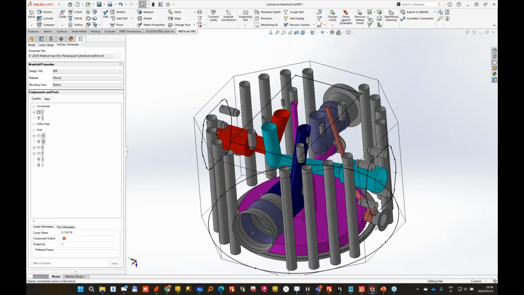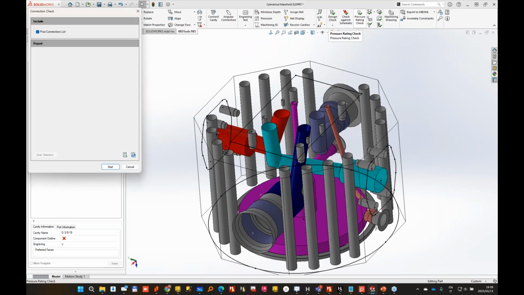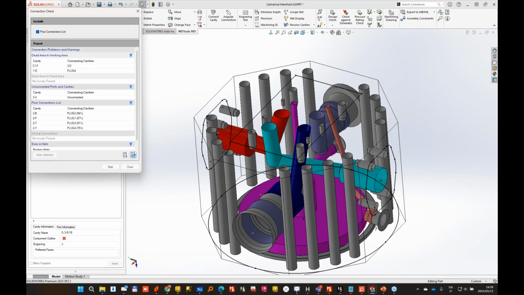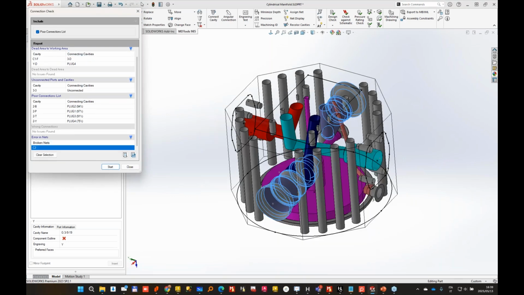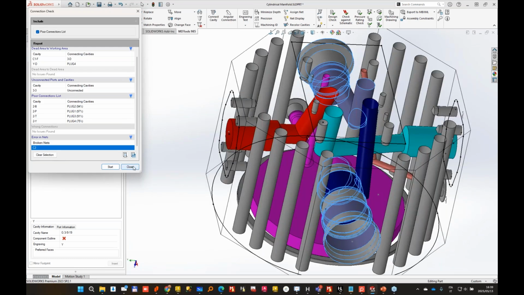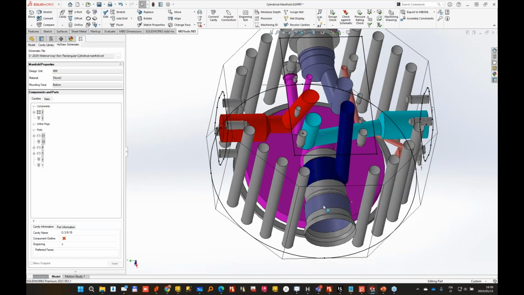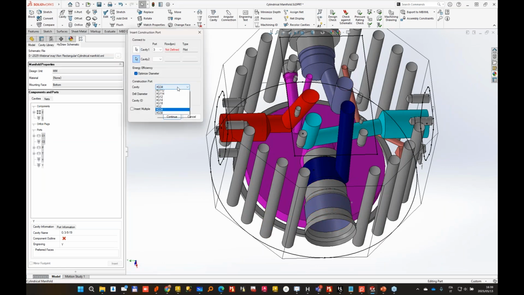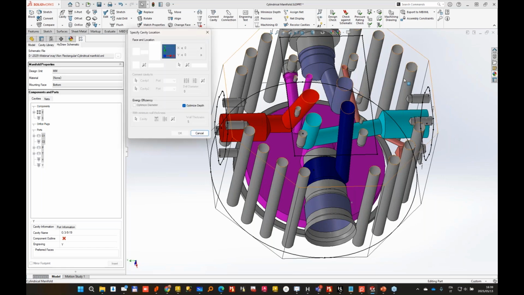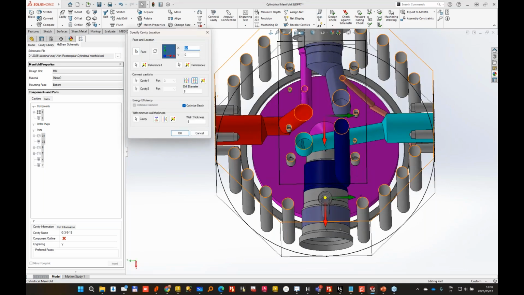We can always run the connection check. Start. The connection check will give us all the issues, and there is a broken network, the C2. So I need to connect the pilot for a counterbalance valve. Let me do it quickly. 1/8. I want a tangent connection on the opposite side and moving on the Y direction.